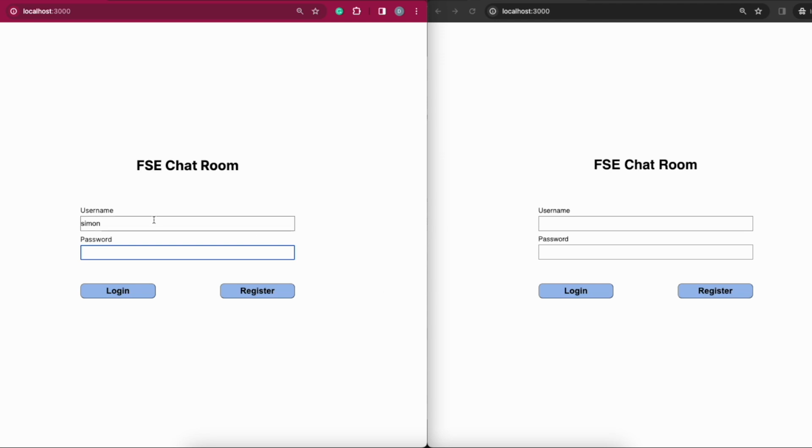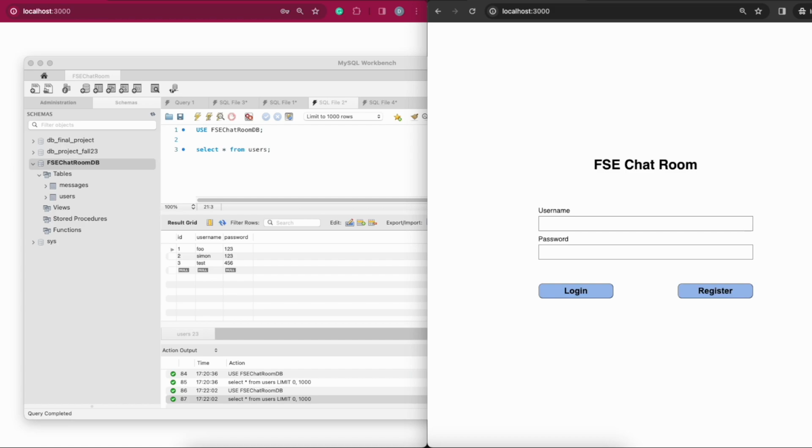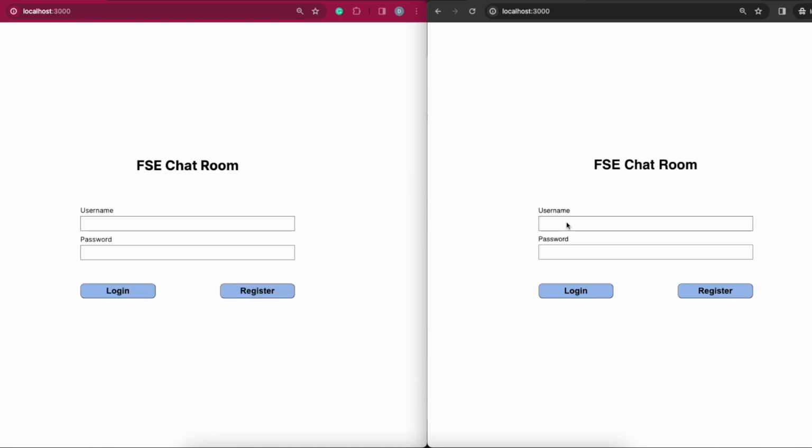So if the user is trying to register for the same username, it is not going to work. We can see it is redirected back, and in our database, no record is created again. If the user is trying to enter with an invalid username and password, he should not be directed to the chat room page. Let's try our register user, but with invalid password.